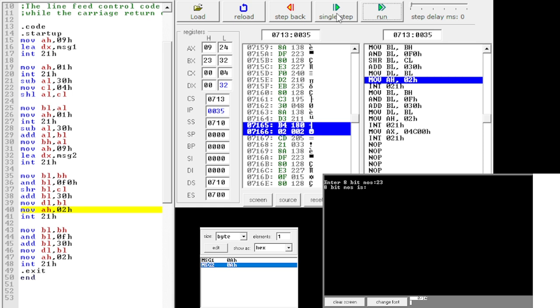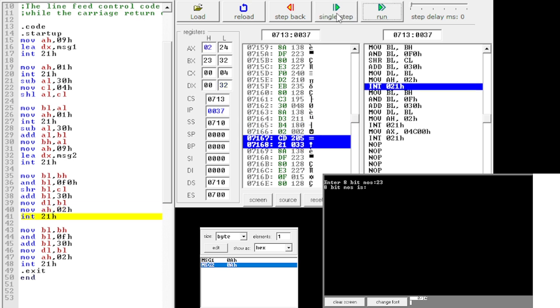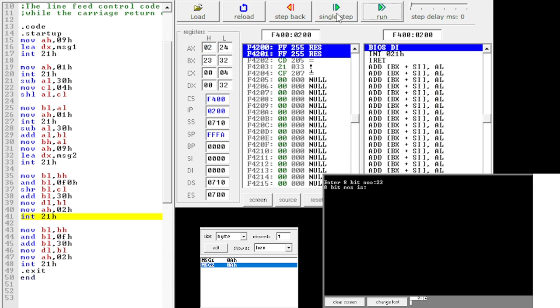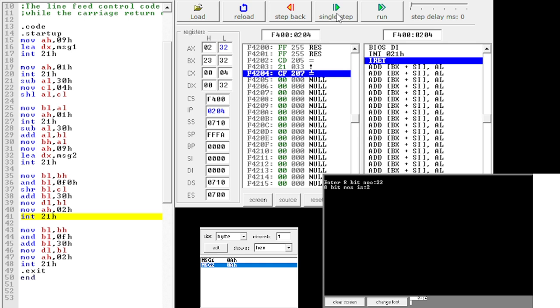So here the contents of DL is 32. That is the hexadecimal value of our 2. Whenever I click on the single step mode of operation, it will display with the help of INT 21H, and 2 will be printed on our screen. So you can check that our 2 is printed on our screen.